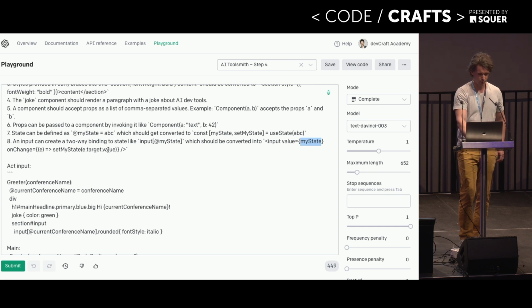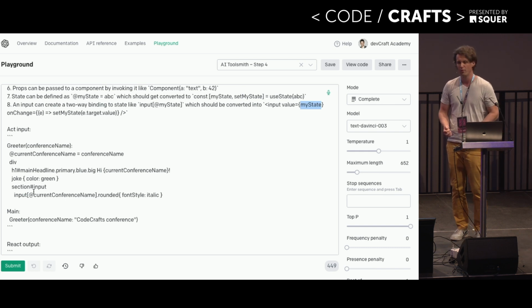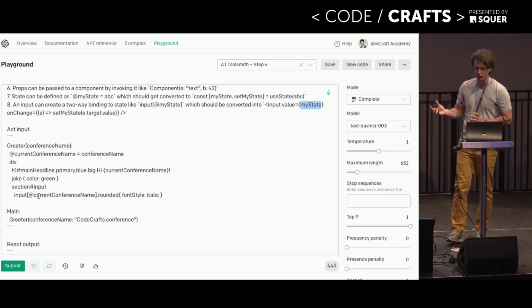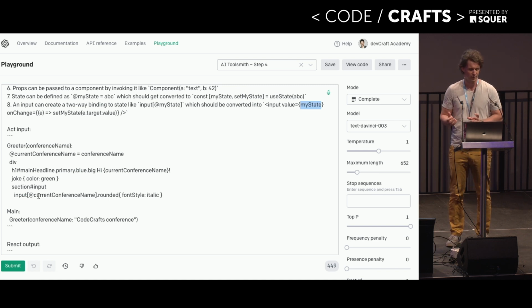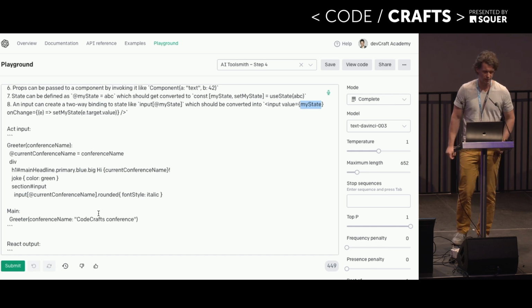So now I've got this new component here. As act input, I've got a state variable, which is called current conference name, and I pass it the conference name as the initial value. And I've got my headline, where I still interpolate the conference name. I've got the joke. And additionally, I'm adding an input, which creates a 2-way binding to this current conference name, and has some classes and styles attached to it. So let's see what this generates for us now.